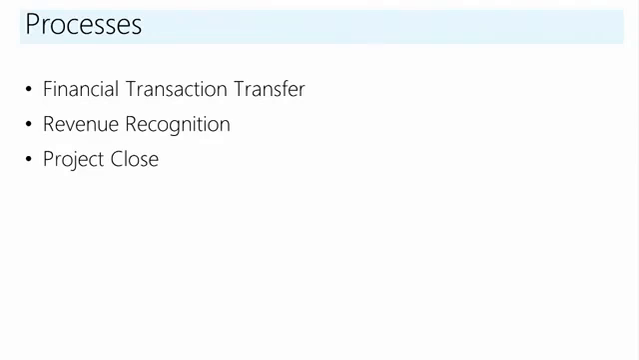Now we want to discuss a few other things related to processes. We've covered workflow, but now what kind of things can you do in the project controller module specifically? There's not a lot of processes, but there are a few. Specifically, one is financial transaction transfer, also revenue recognition, and project close.